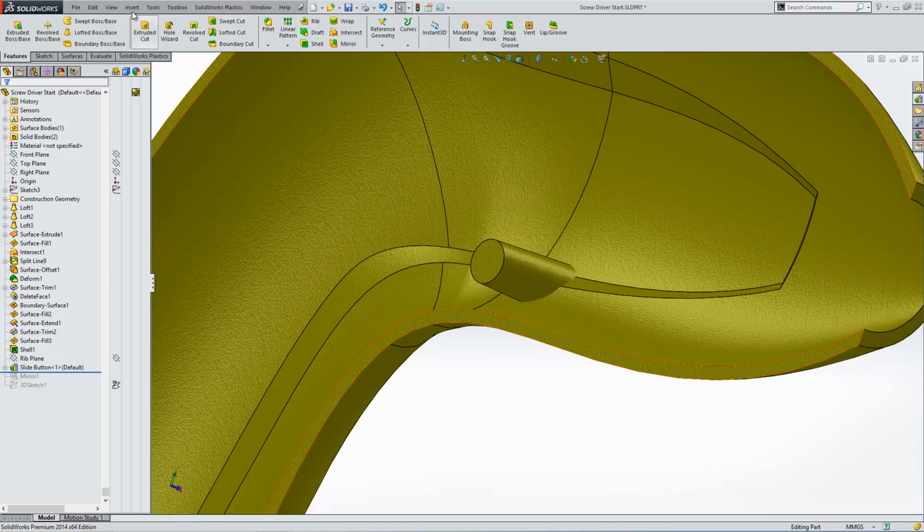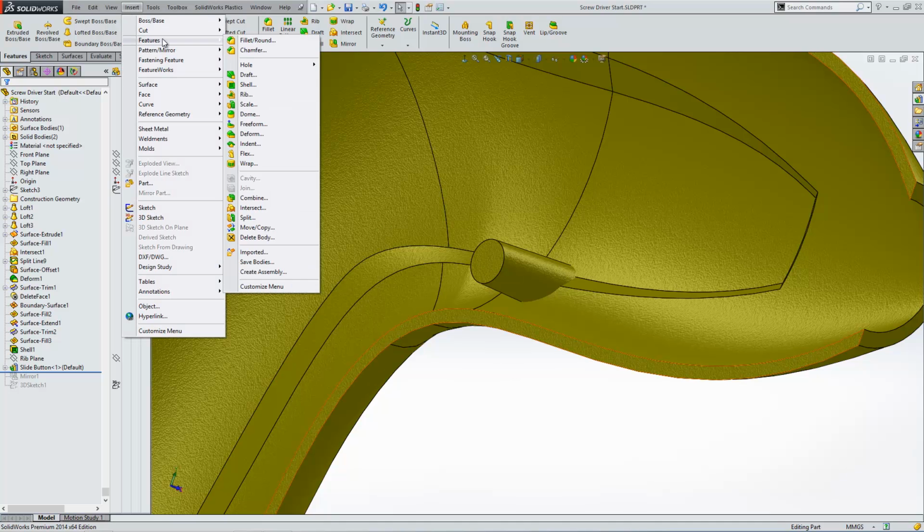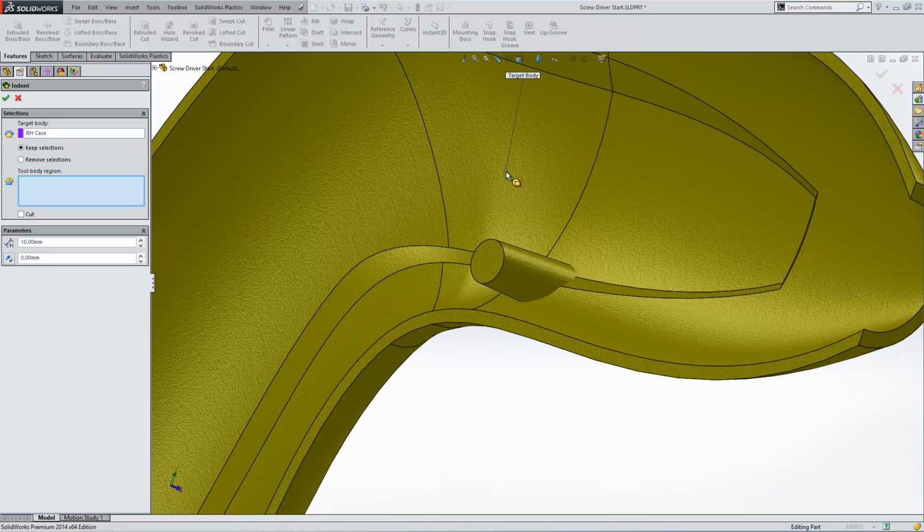If you've not used the indent feature before, you can find it from the insert menu under features, middle of the menu there. By selecting the target body in our design, that's our overall casing, and then in the tool body regions, we select the area of our button here.